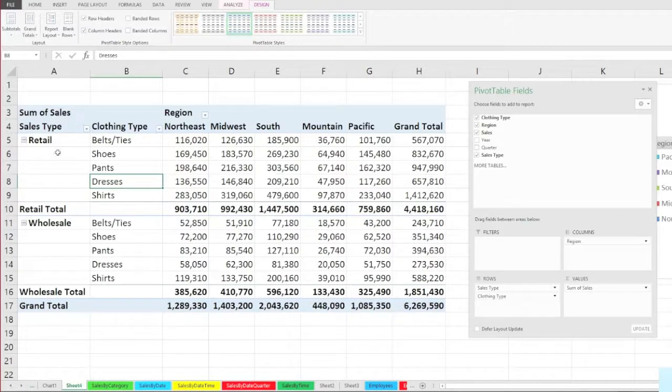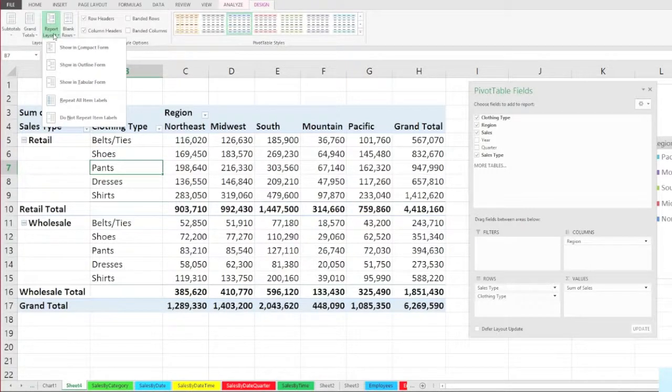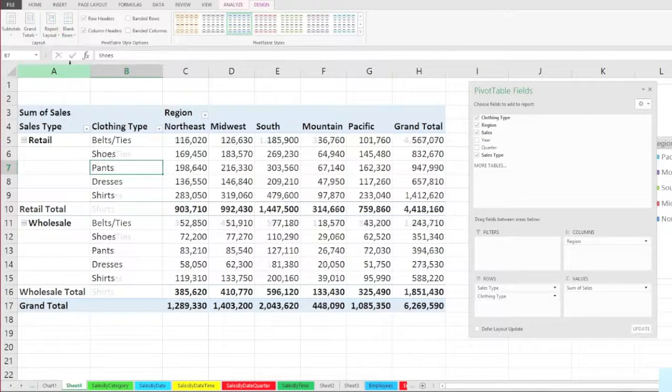Now, the other option here under subtotals is show all subtotals at top of group. Let's do that. And what happens? Nothing. So what's going on here? If you use tabular view, you cannot see totals at the top. Now, I don't know why that is, and I certainly don't think it flows out of any innate logic or any kind of intuition here. But if we go back to report layout and choose either compact or outline, we will get subtotals on top. Show in outline form. And now we've got our retail totals on top.